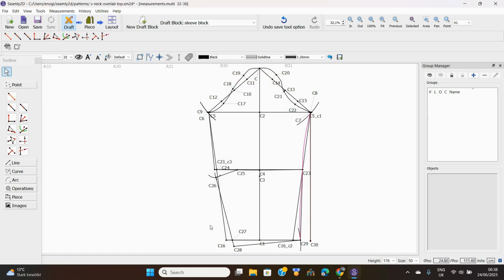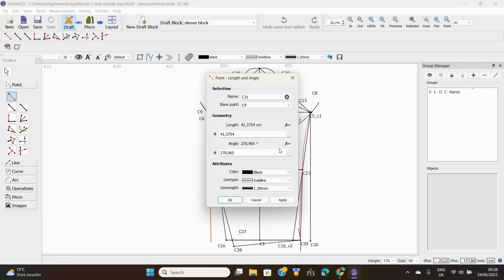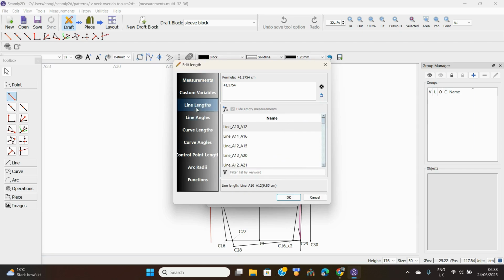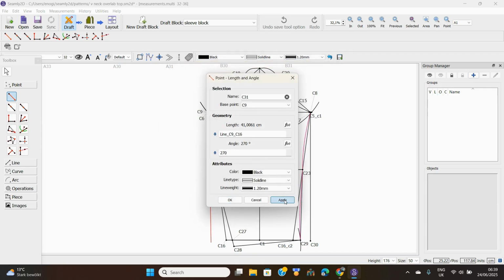Do the same thing here, C9, C16. Come back to the tool, click on C9, come down. Effects, line length. We're looking for C9. Let me remove this. C9, C16. That's it here. Okay. Apply.